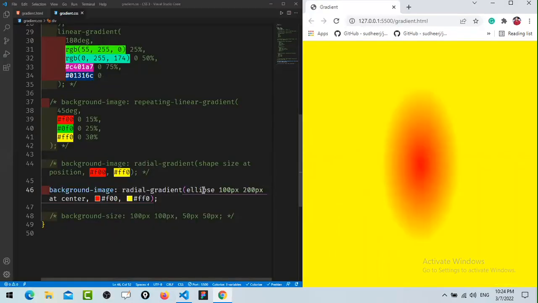Whatever the viewport dimension and size is, that doesn't matter now, because here we have already mentioned the shape name as ellipse, and the first radius means on the horizontal axis from center it is 100, and vertical it is 200. So this is nothing but the shape name, then you can say it as size, at center.